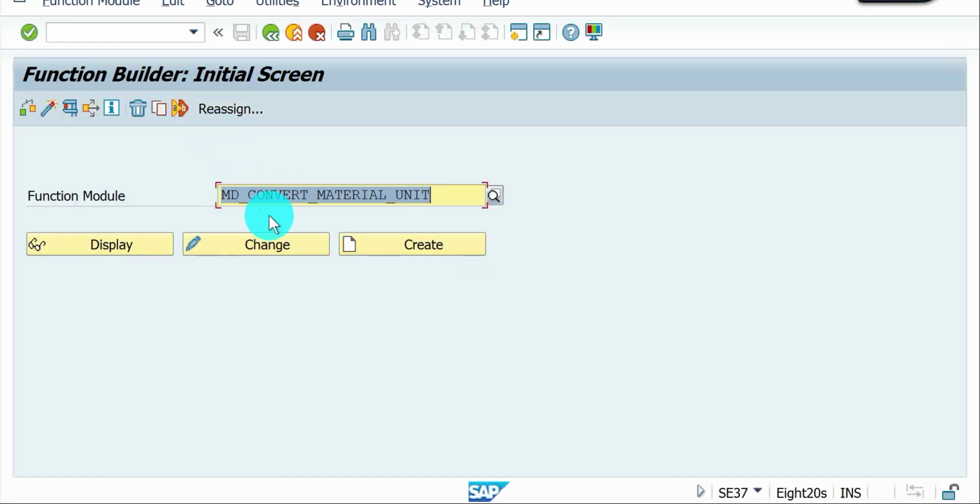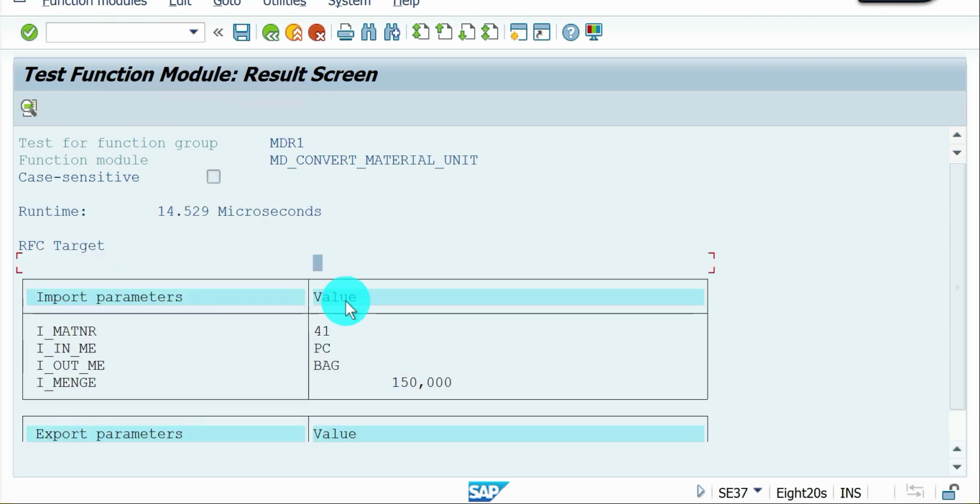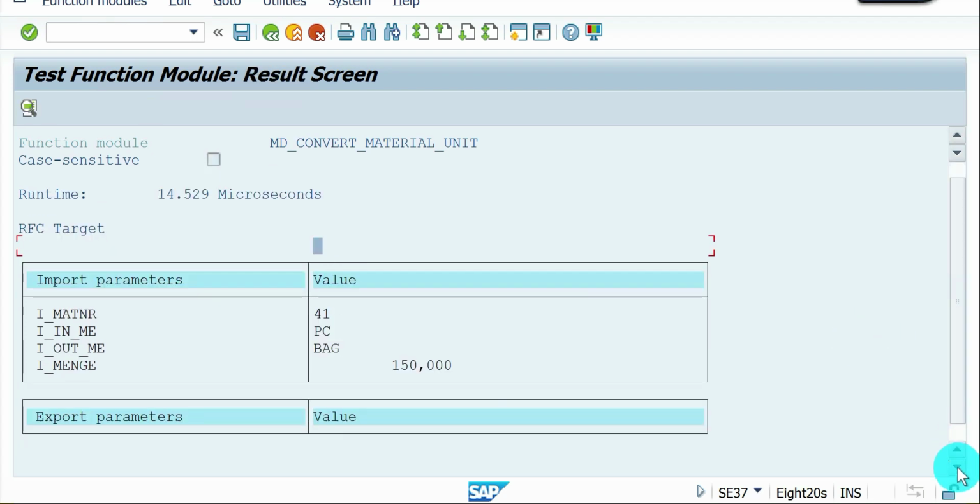Once you get it, go to the function module. This is the function module MD_CONVERT_MATERIAL_UNIT, and execute it. Here the material is 41. The unit of measure is, I'm saying, pieces, and it's bag. So I can say 150 pieces. It gives how many bags you need.